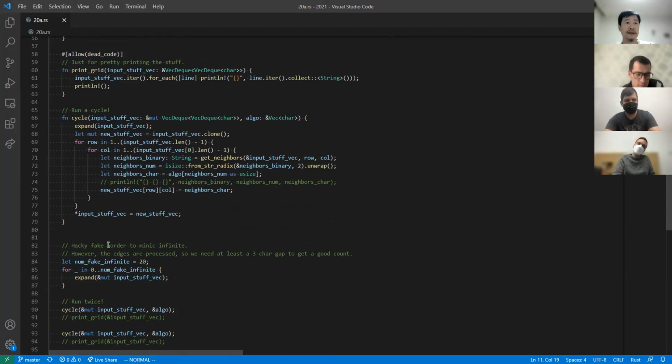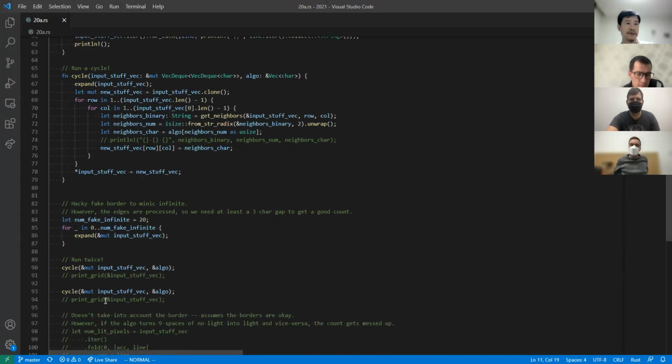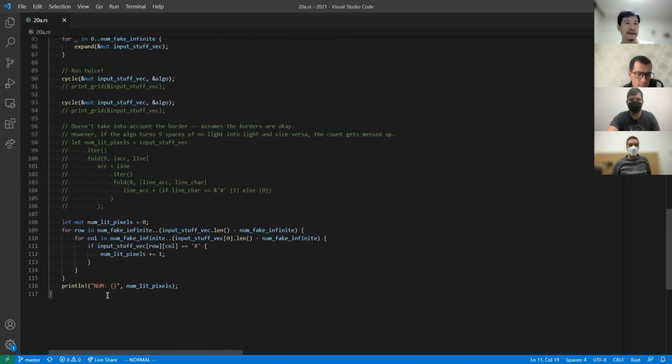And then, so, hacky fake border. I expand it at least 20 in each direction. So 20 on top, 20 to the left, 20 to the right, 20 to the bottom. But from my testing, it seemed I needed at least a 3-character gap instead of a 2-character gap. But anyways, I provided a 20-character gap. I run the cycle twice. And then I go in and I count the hashes.